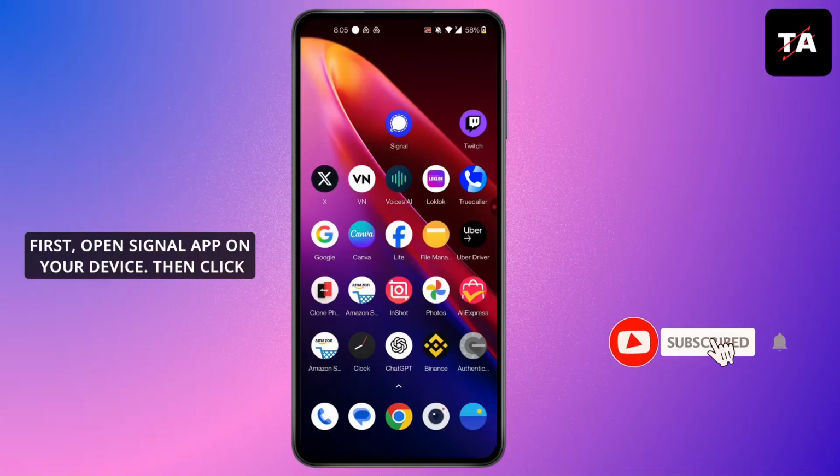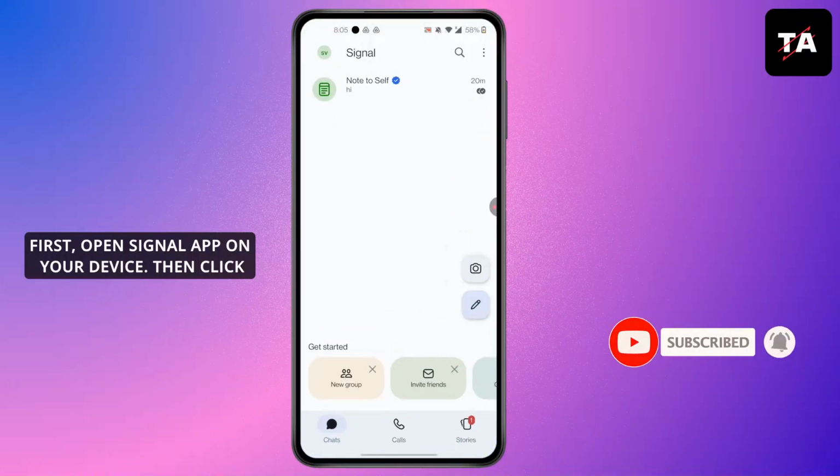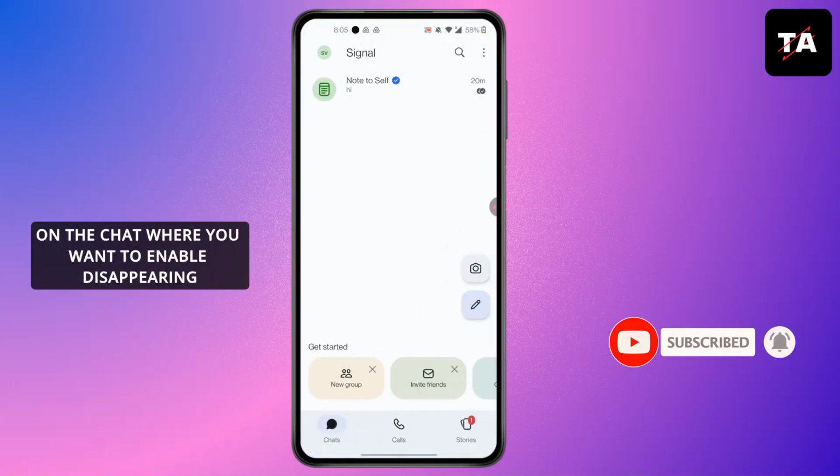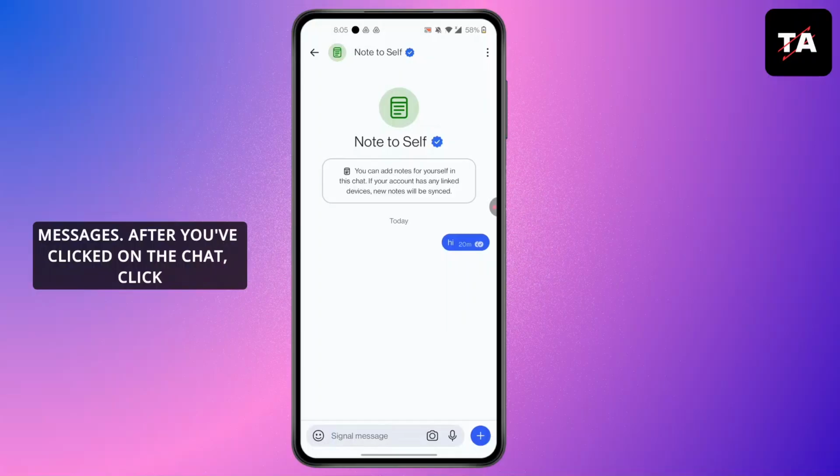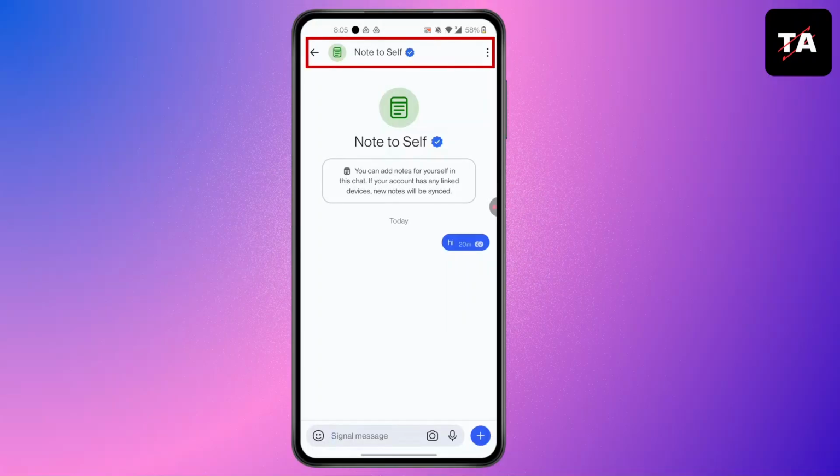First, open Signal app on your device. Then click on the chat where you want to enable disappearing messages. After you've clicked on the chat, click on their name at the top.